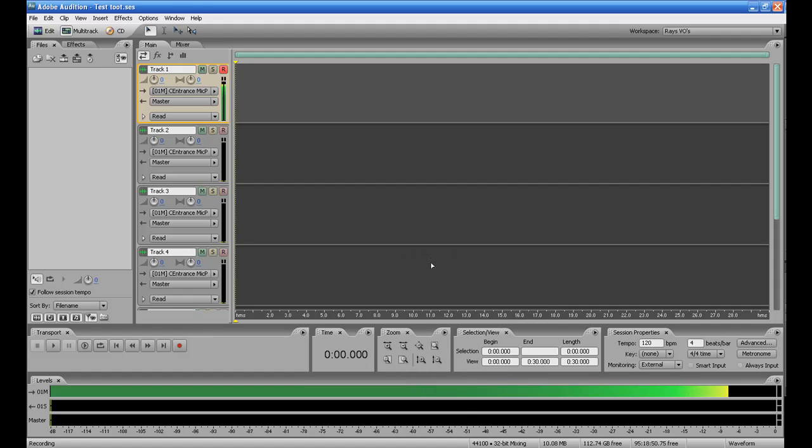Once you click on that, you can obviously see your levels going up and down. There we go. Loop, play, rewind, fast forward, record, and stop. So we're going to go ahead and hit record and get out a couple bars here real quick.